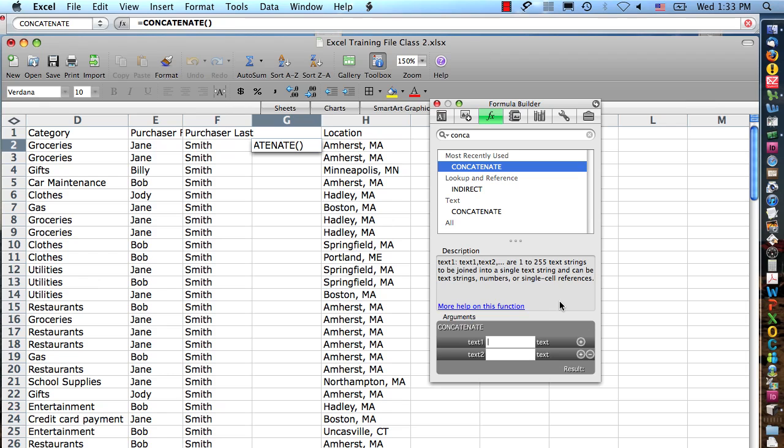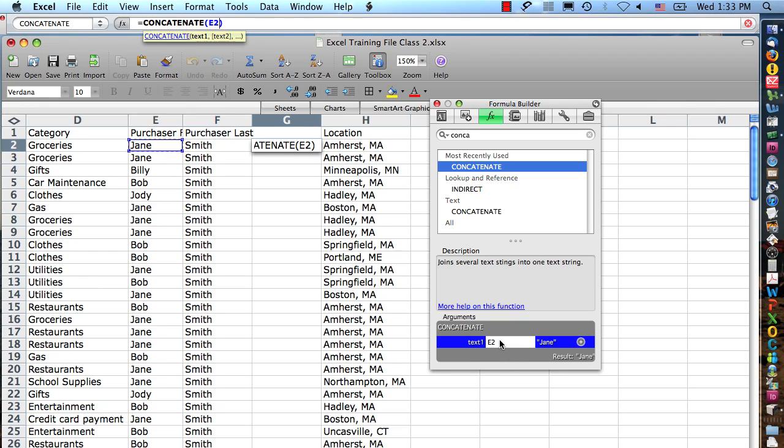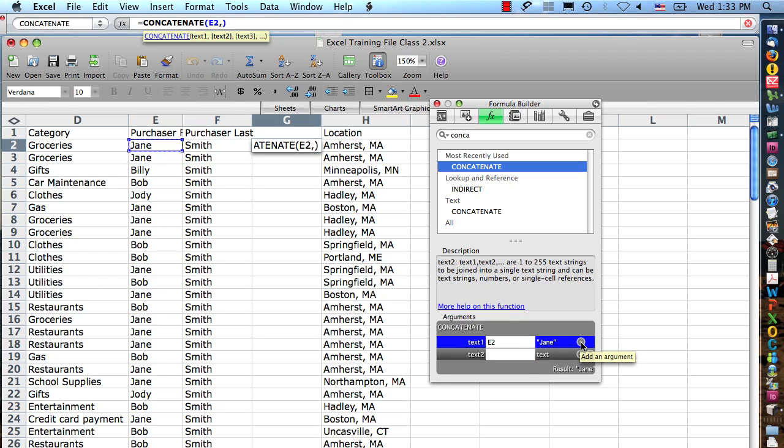And we are going to click the first cell that we want included. In this case, it's E2. I'm just going to click that cell, and you'll see that it enters E2 into here. So that's the first thing we're including in the cells we want to combine. We're then going to hit this little plus because we want to add more.